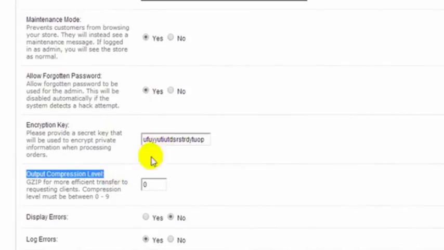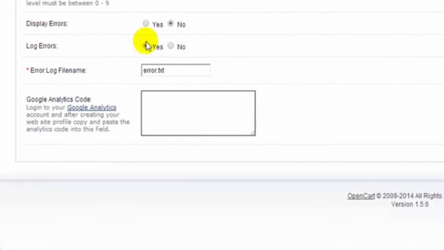The output compression level relates to the level of HTTP compression to be used in your HTTP header. And display errors, this is for displaying the errors on the actual live site, so you can tick yes or no here. If there happen to be any errors, you probably don't want your public seeing them, so maybe just leave this ticked to no. And then the log errors, you do want to keep a log of the errors, so tick yes here. And the default error log file name is error.txt, so leave that there.